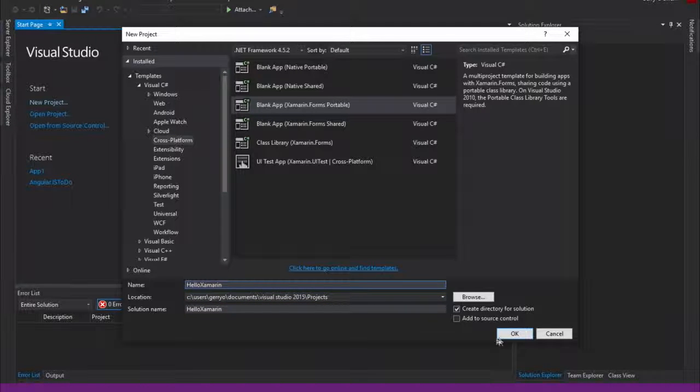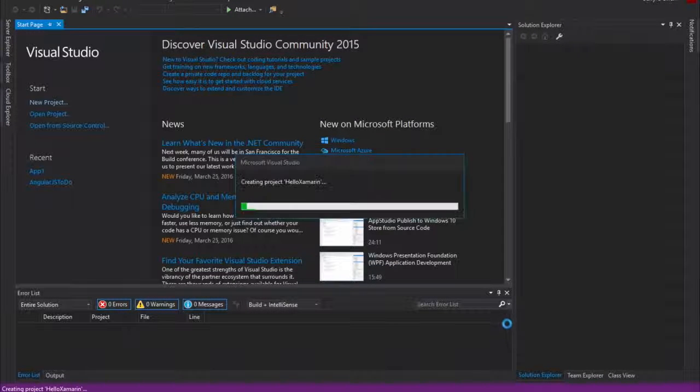So again, your standard Visual Studio options here, you can create a directory for the solution. We can add it to source control. We're not going to deal with that today. We just want to give you an idea of how we create a Xamarin Forms application. Now, as Visual Studio goes through the process of creating it, you'll see it's creating a project, and it's going to create a bunch of projects underneath the solution.